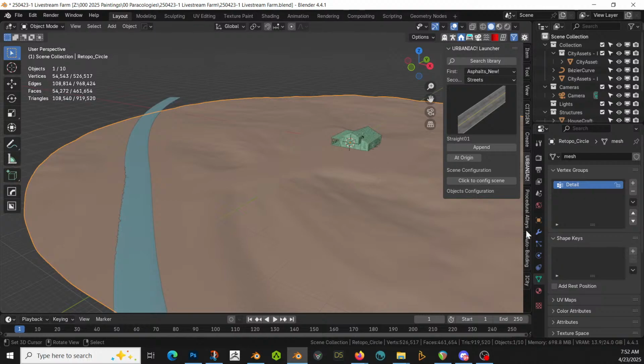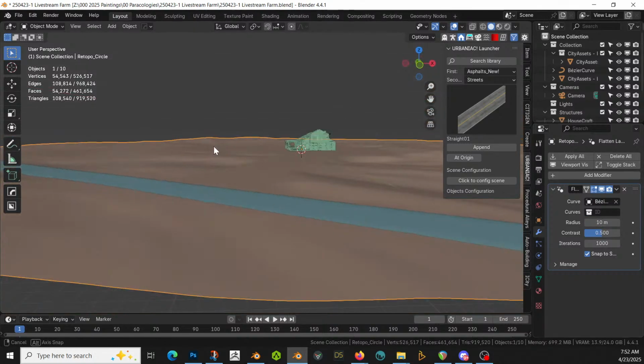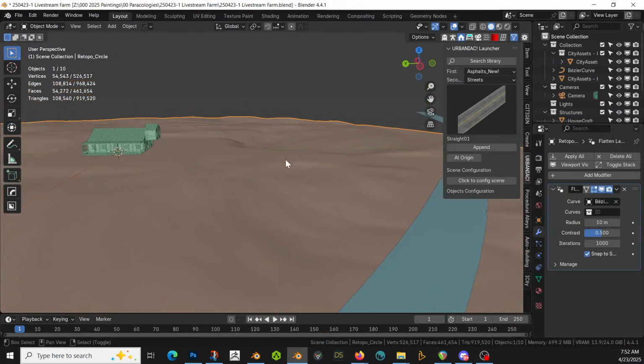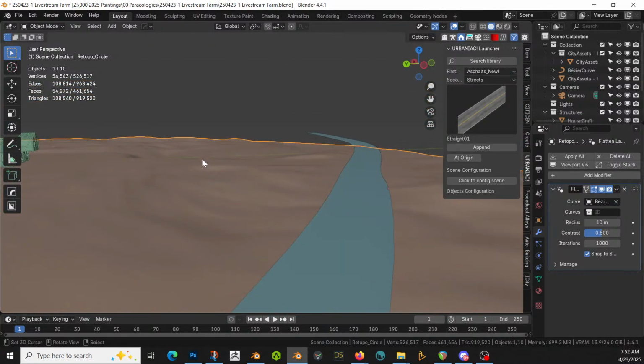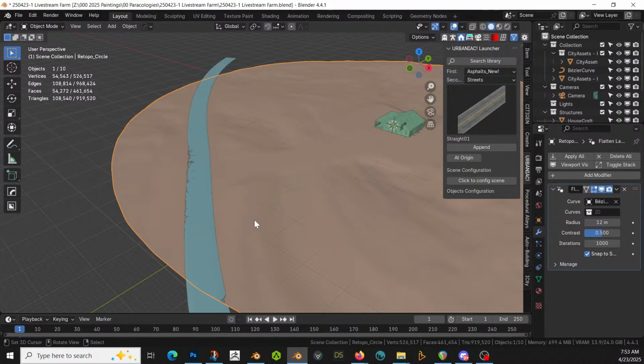Cool. This one, I don't actually need to be a 20-meter radius anymore, though, do I? 10. Get smaller. Gives us less of a bank, right? Maybe 12. Okay. There we go. I'm just going to apply this now too.